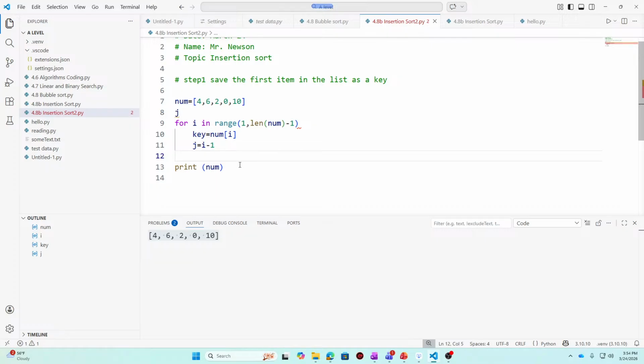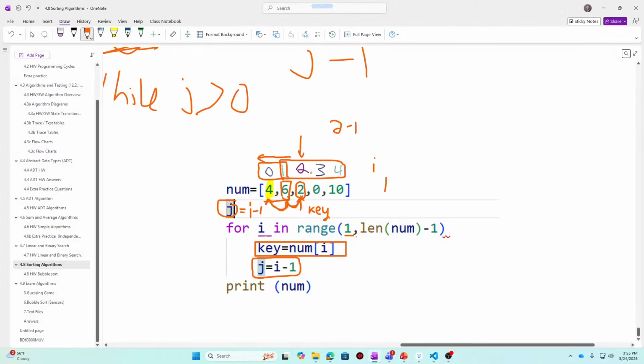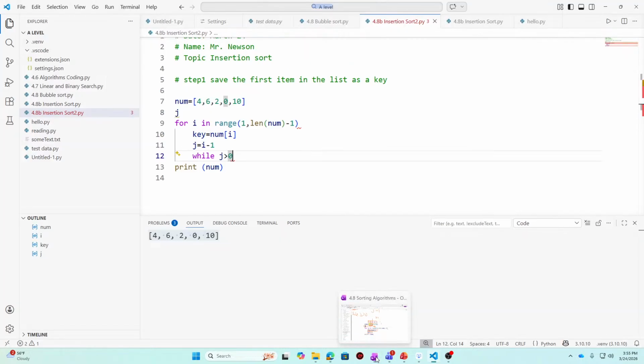What you're going to do is while j is greater than 0, because in here we need to shift the number of places over. So what we have to do is put in a while loop. We're going to use a while loop, and we're going to shift if this number is smaller than this one's number. Okay, so what we're going to do is, this is my key. So first I need to compare it with the 6.